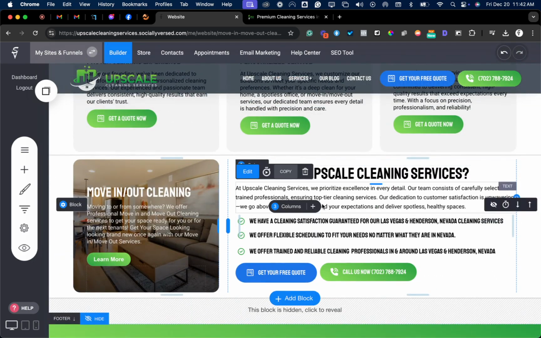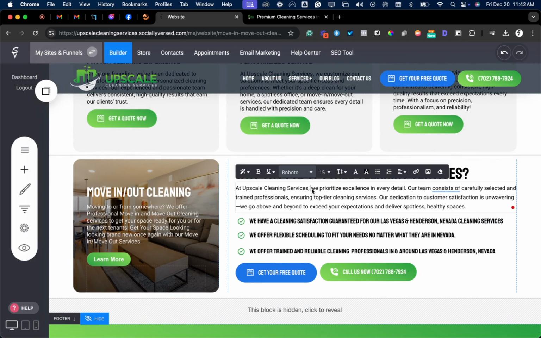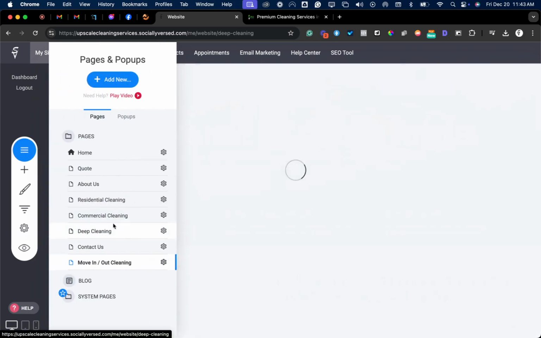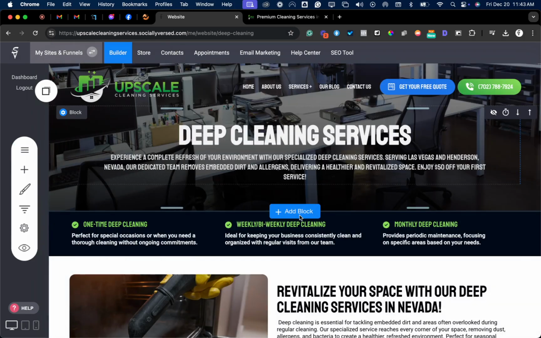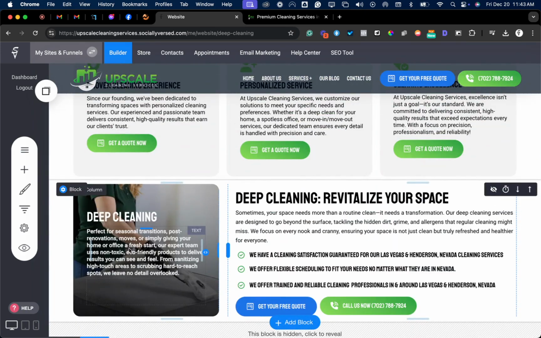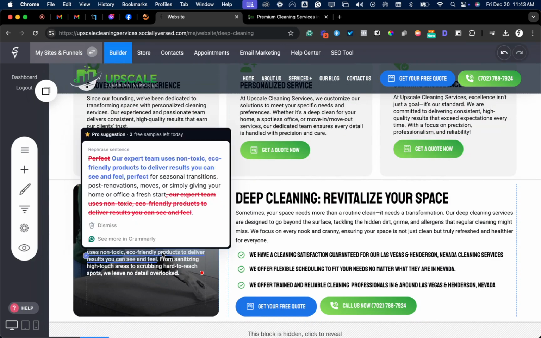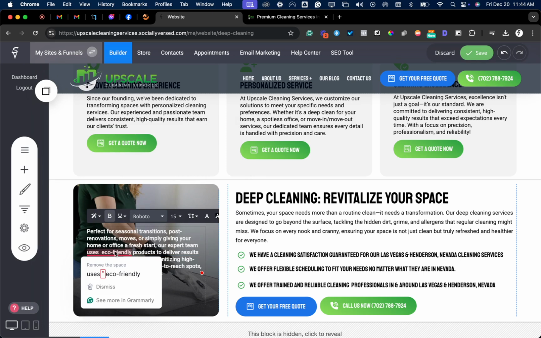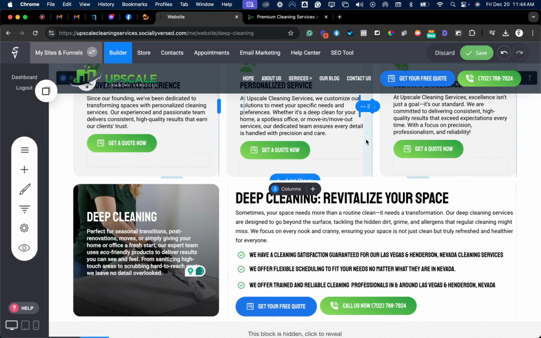One thing we want to update is to get rid of this section right here. Moving forward, another thing we want to update on this website is back in the deep cleaning page. We're going to jump in here and edit this section right here. We're going to change the eco-friendly products, or the non-toxic part, to just eco-friendly. So just get rid of the non-toxic, and we've now edited that. Now we can go ahead and save there.